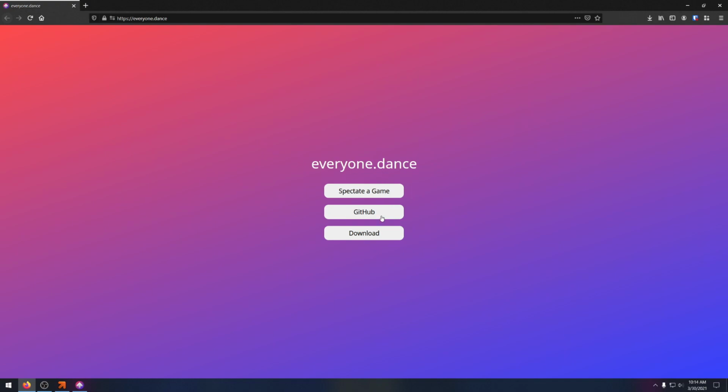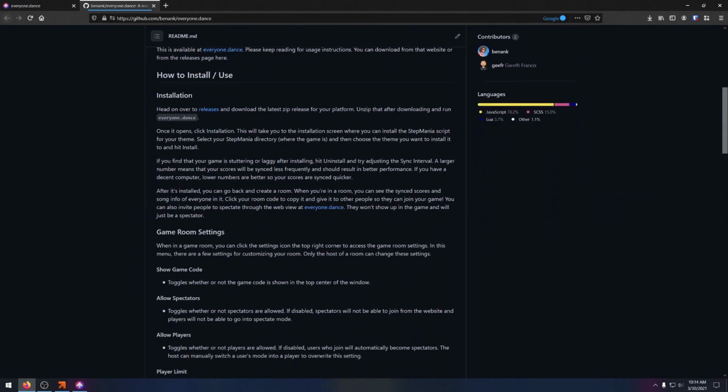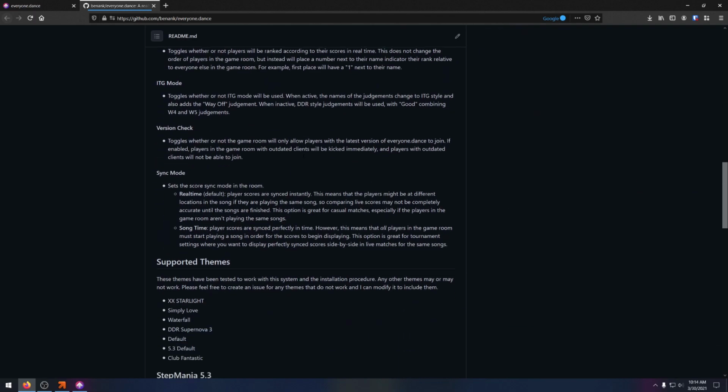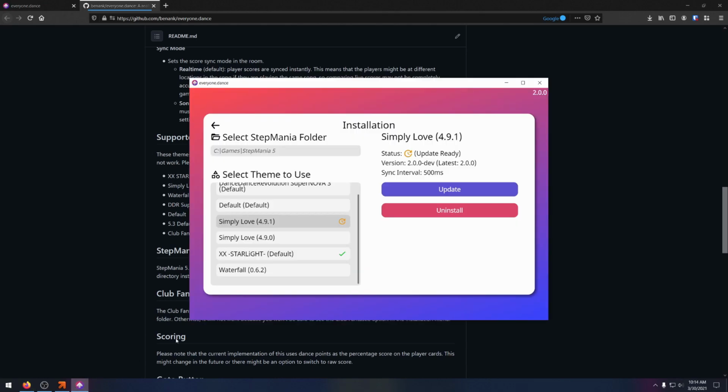So if we go to everyone.dance and click GitHub, it'll open the GitHub, which is where all of the code is hosted, since this is an open source project. If you scroll down a little bit past all of these, you can see supported themes. And these are all the themes that have been tested and verified to work. Some other themes might work or might not work, but if you'd like support for a theme that isn't currently supported, let me know. But back to everyone.dance.